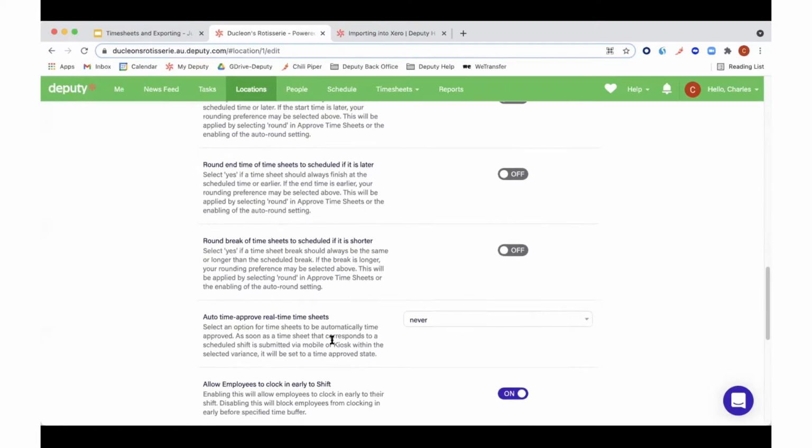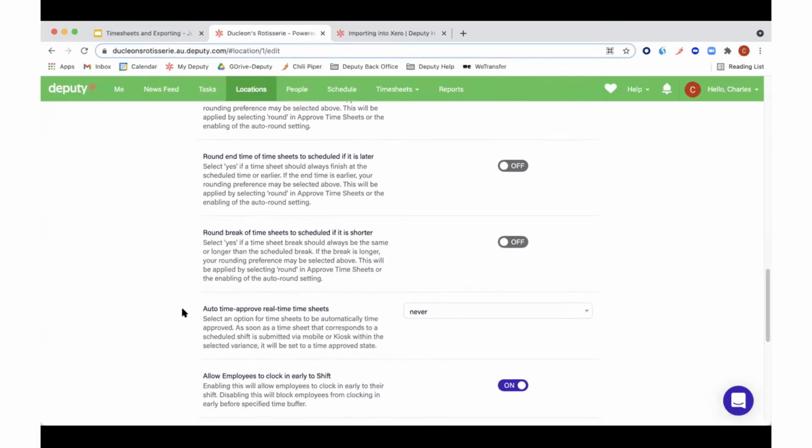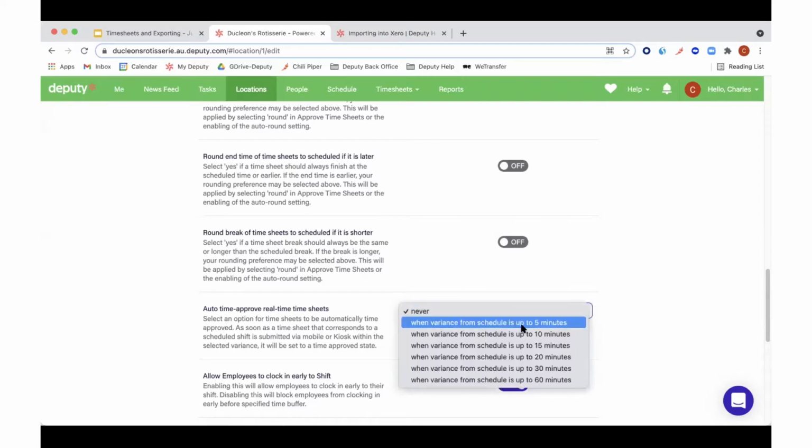Now, below that, we have the auto time approve real-time timesheets. This means that if a timesheet that corresponds to a scheduled shift is submitted via mobile or kiosk within a selected variance, the timesheet would automatically be approved. By default, it's set on never, but you can always change it. We have different options, so when variance scheduled for 5 minutes, 10 minutes, and so on.